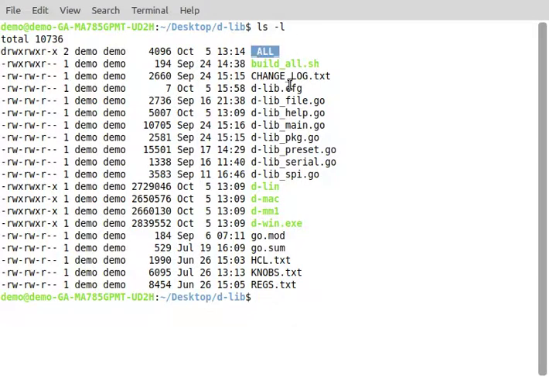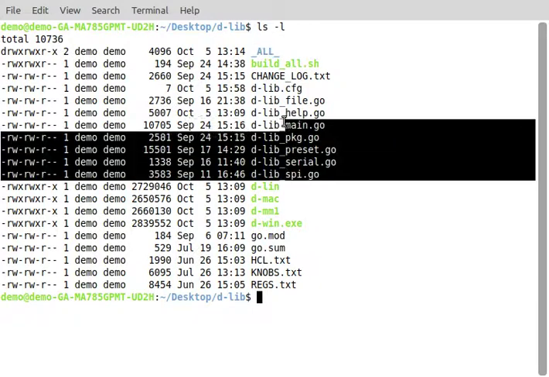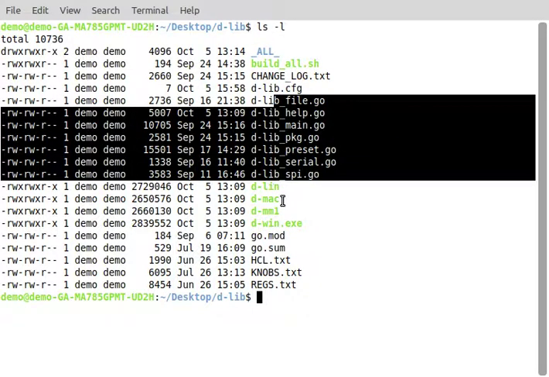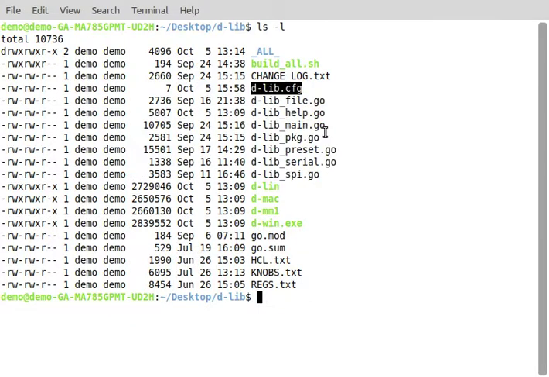We have the usual all directory that has all of our presets in it. We have a bunch of Go files, which are the source for the librarian. We have a configuration file that holds the port number, so we don't have to specify the port every time we run it.